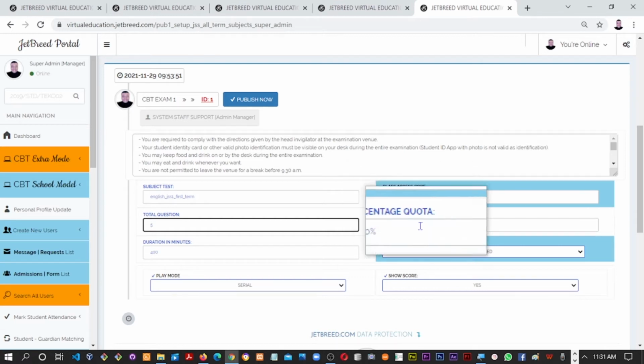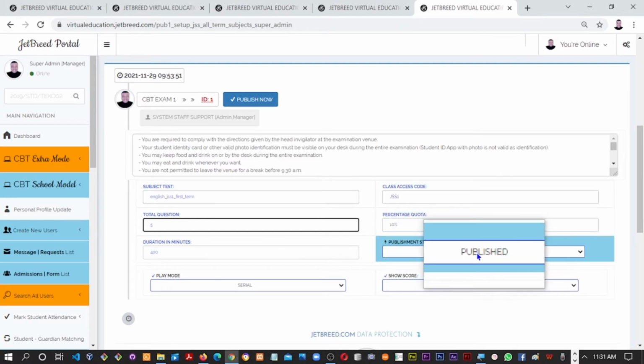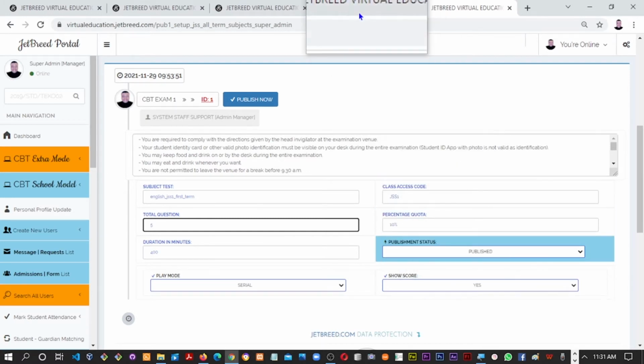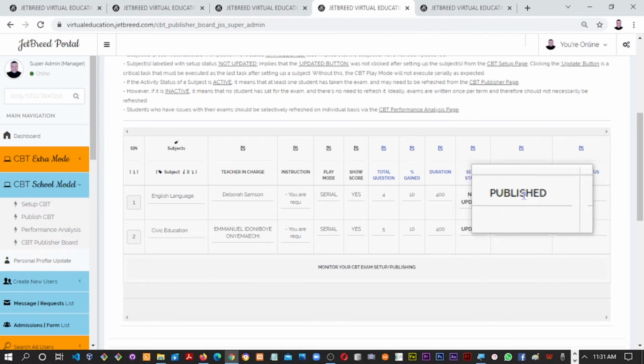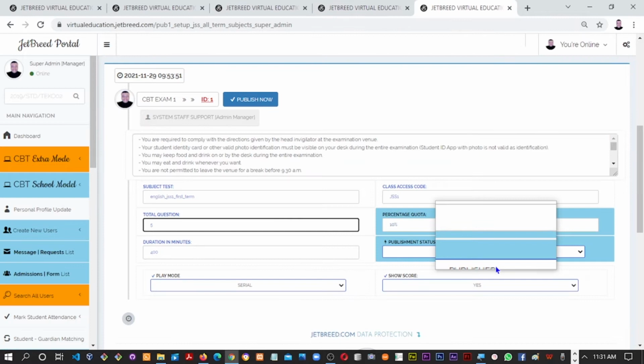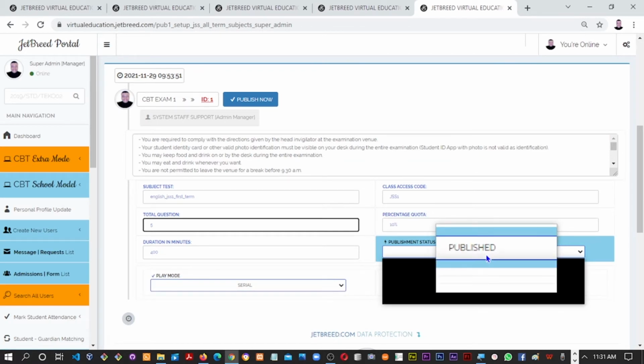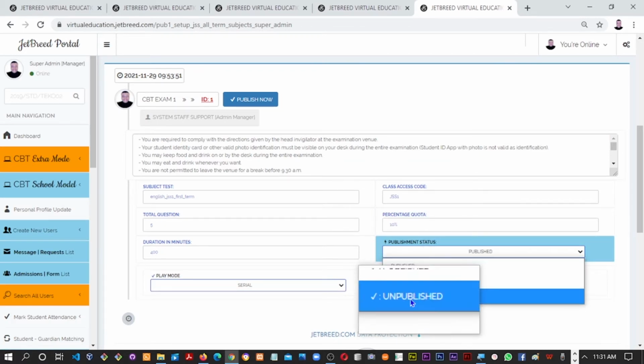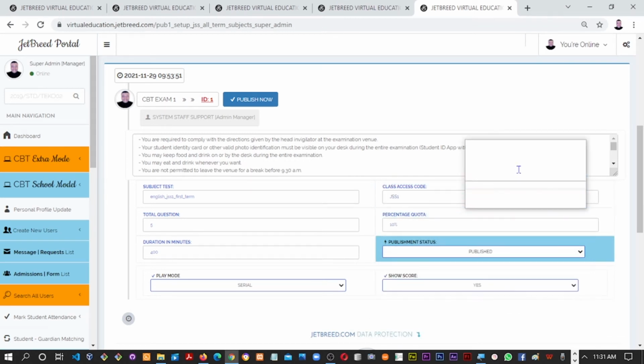Are you seeing that? So the status is still showing published. Remember on our board over here, let me show you the board quickly. It's showing that it is published, right? So it's also published here. If you want to unpublish this, you unpublish it by clicking this and going down here and clicking on unpublish. But you don't want to unpublish this, let it be published so that people can write the exam.